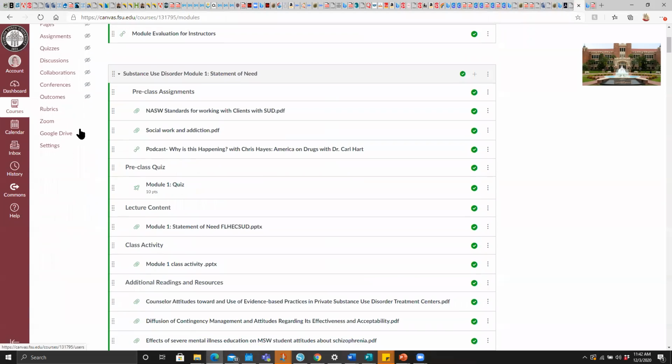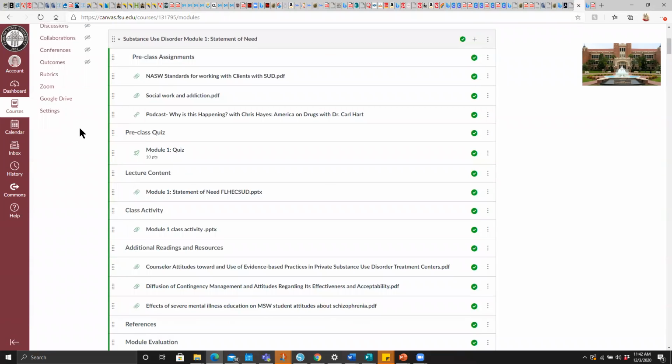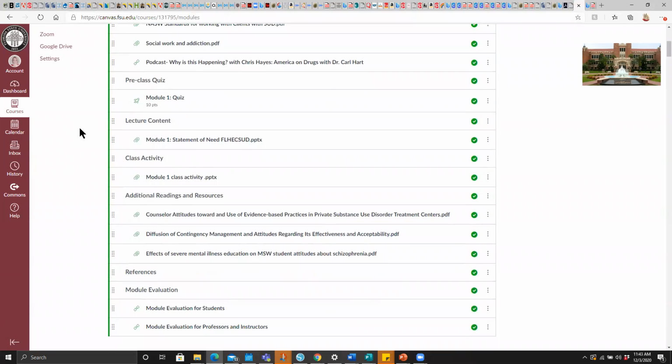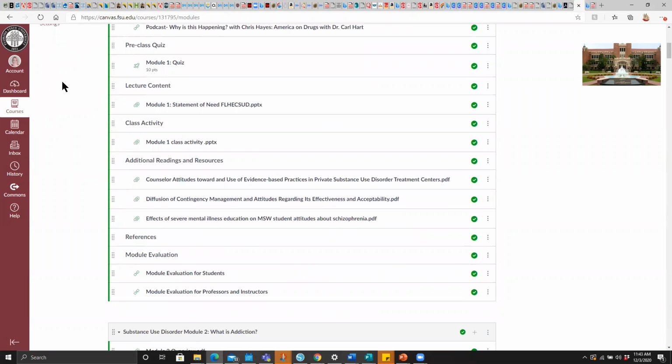Each module has pre-class assignments, a pre-quiz, lecture content, class activity, additional reading and resources either for the instructor or for students as you wish, references, and the module evaluation tools again.